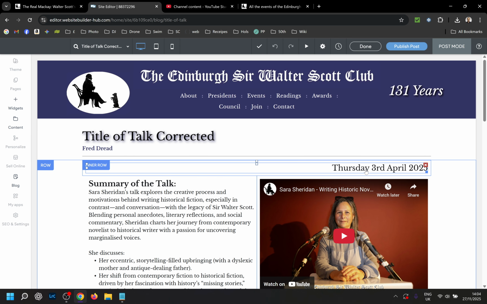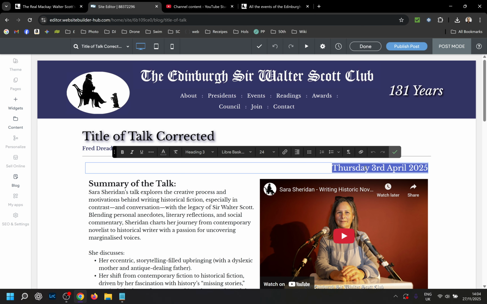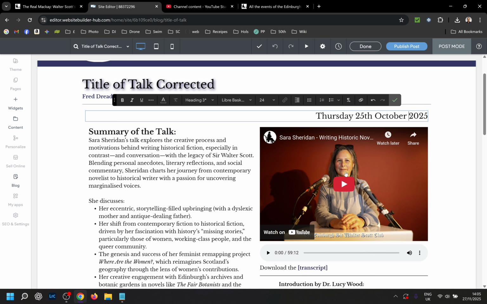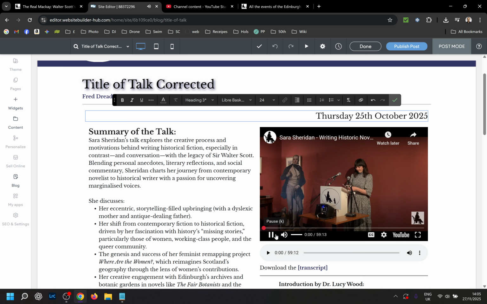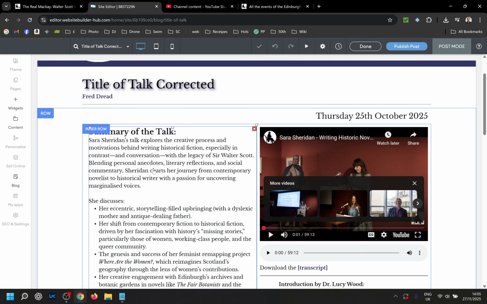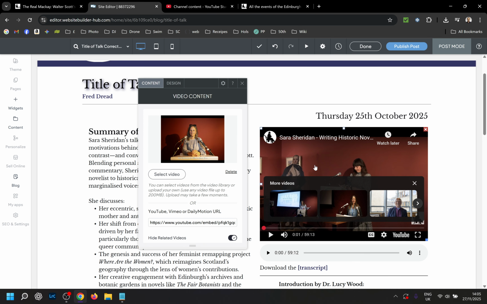Underneath this, you will now need to update the date. So add in the correct date the event was given. Below that, you have the video. If I click on the video, it will begin playing. What I want to do, though, is edit it. Strangely, the way to do that is you go to the left and click on the text box, go back to the right and click on the video box. And now up pops the video content editor.